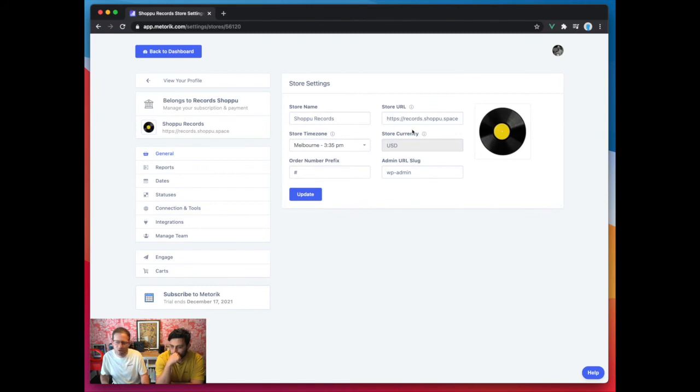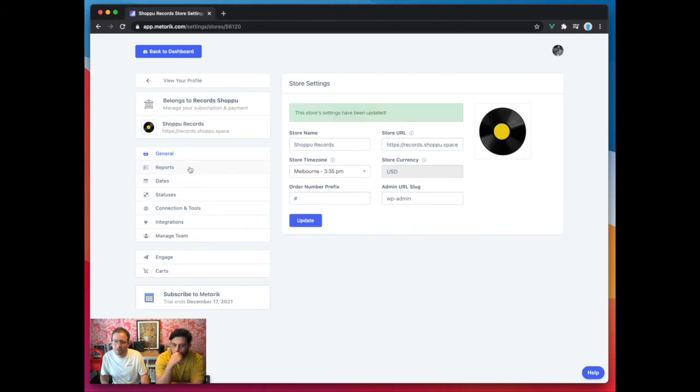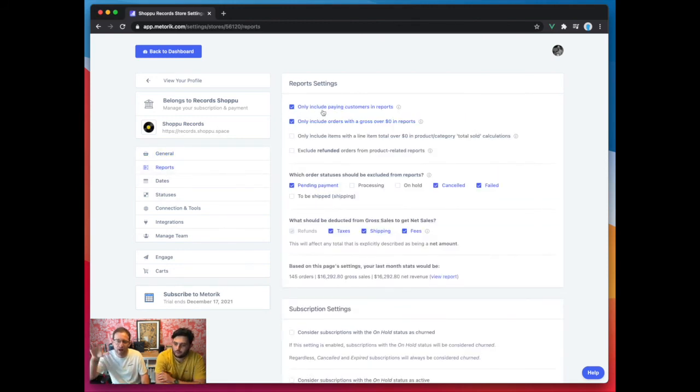Change the name, URL, some other ones. Most of the settings that you're going to play around with are under here. So we've got report settings, giving you a lot of control over how we determine your numbers. It's not just us saying this is how much you sold. It's us saying this is how much you sold based off your settings. What statuses you want to exclude. If you want to include paid orders and free orders or just paid.